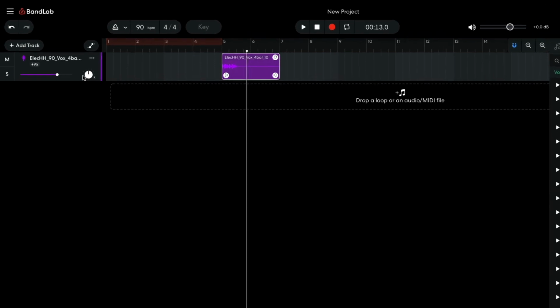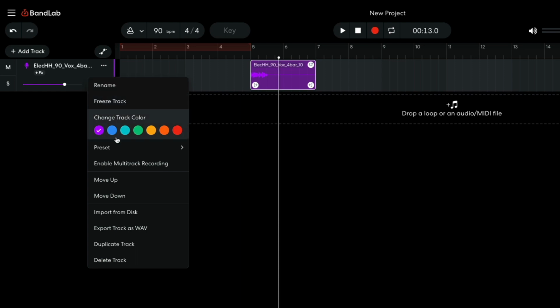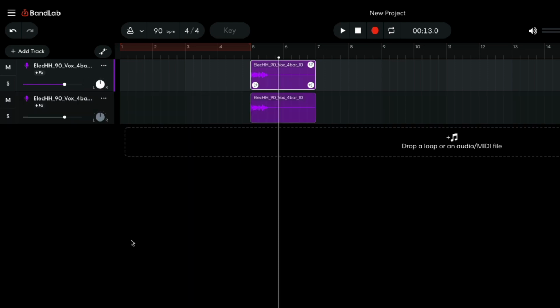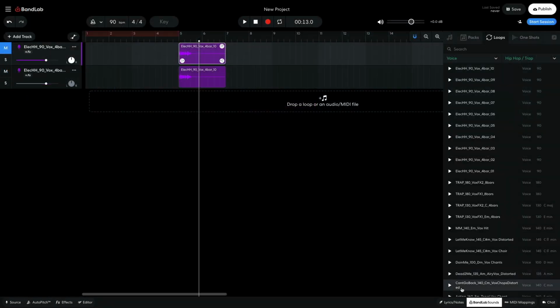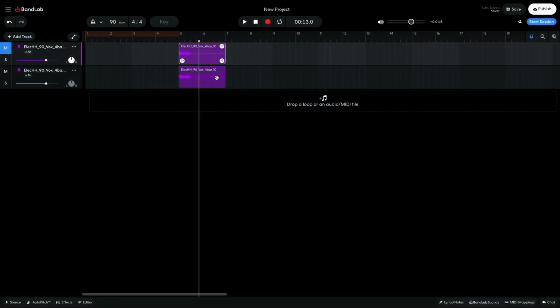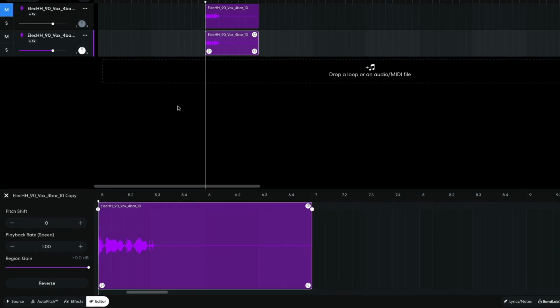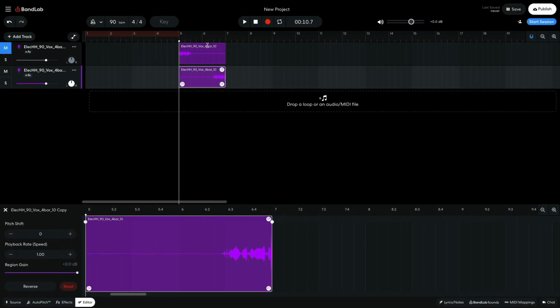I duplicate this track by right-clicking the track header and selecting Duplicate Track. I then mute the original track by clicking the M button. On the new track, I double-click the audio clip to bring up the editor page, then click the reverse button to reverse the sample.